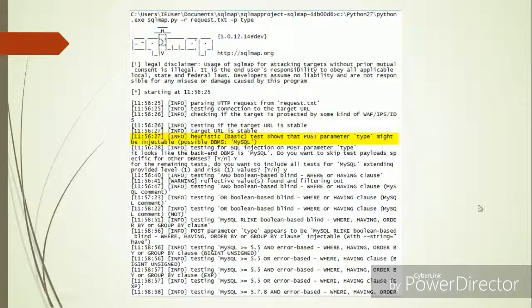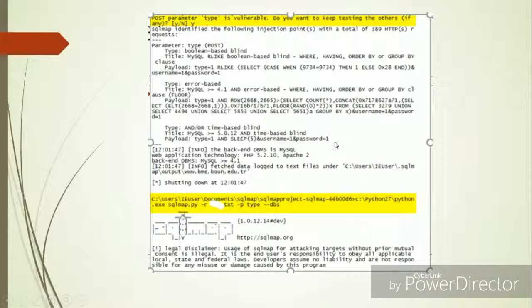As you see, we type the command here. Request is our request. Our parameter is type. And SQLmap shows that the POST parameter type might be injectable. So let's try for it. Yes, it found that it is injectable.